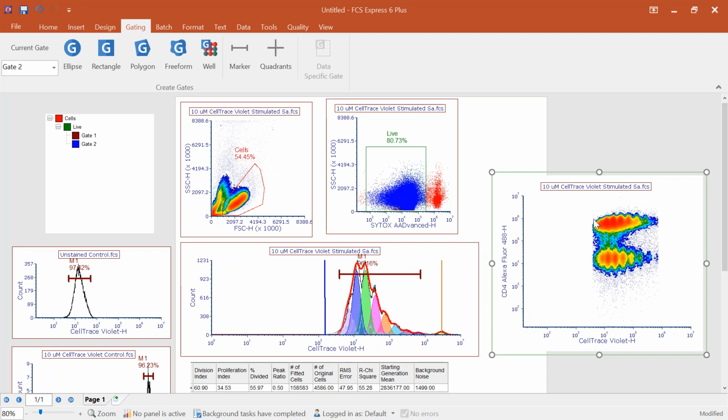And of course, this is very helpful when you're looking at your proliferation parameters versus something else like another marker, in this case CD4, and we can look at high expressors of CD4 versus low expressors of CD4. And you can imagine if you wanted to model each of these separately, you could set a gate on the high expressors, set a gate on the low expressors, and apply them over to two separate proliferation plots to analyze these things.